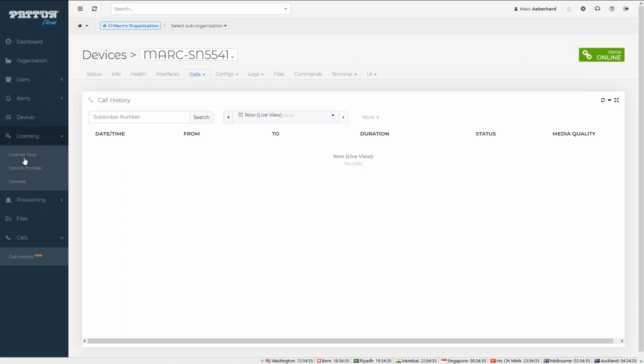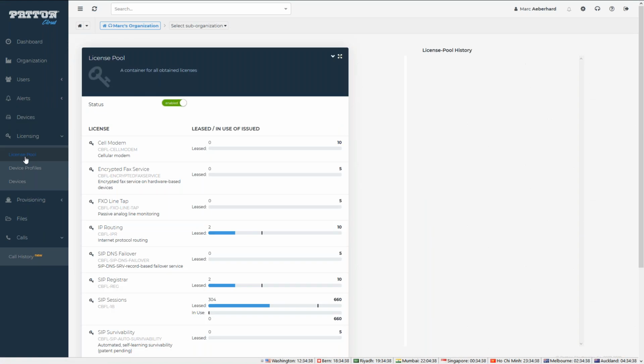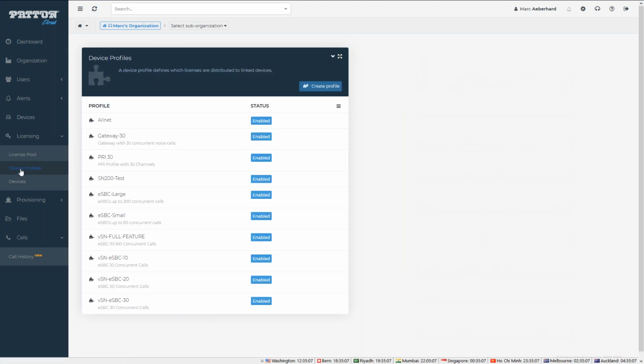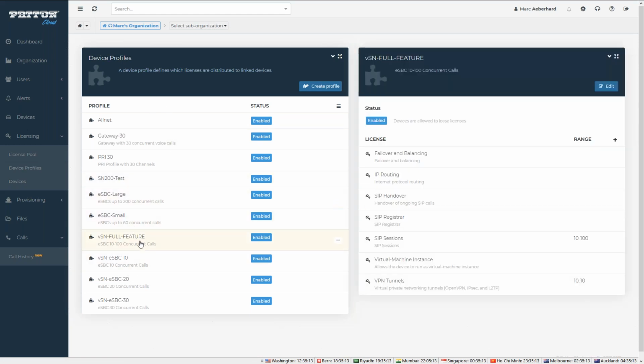Then, just coming back to the licensing, which is a really powerful tool, especially if you're talking about virtual instances, virtual smart nodes. The way it works is that there is a license pool that is owned by the organization. So it's either going to be you managing services for your clients, or it's going to be your client, basically, with all the licenses that are available in the pool. And then from there, you start creating your device profile. Here I created a few already. Before, we were running on the Virtual SmartNode full feature profile.